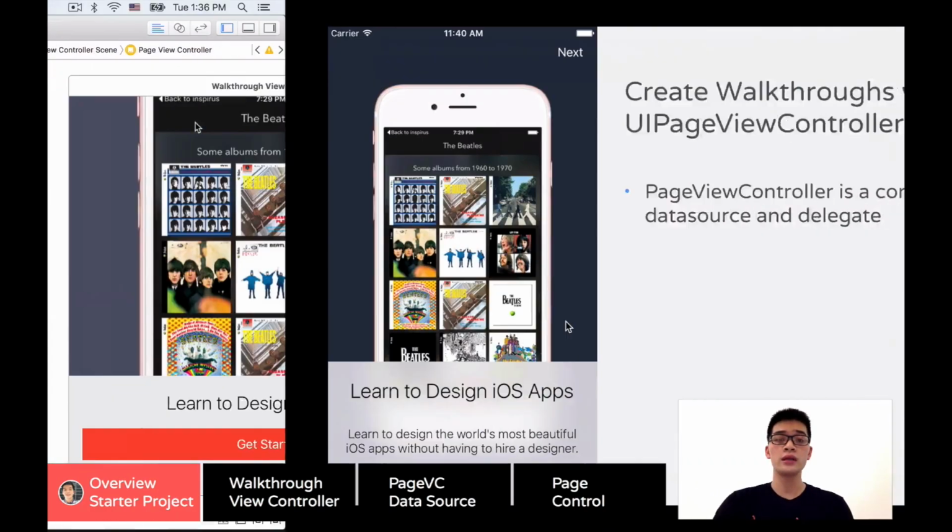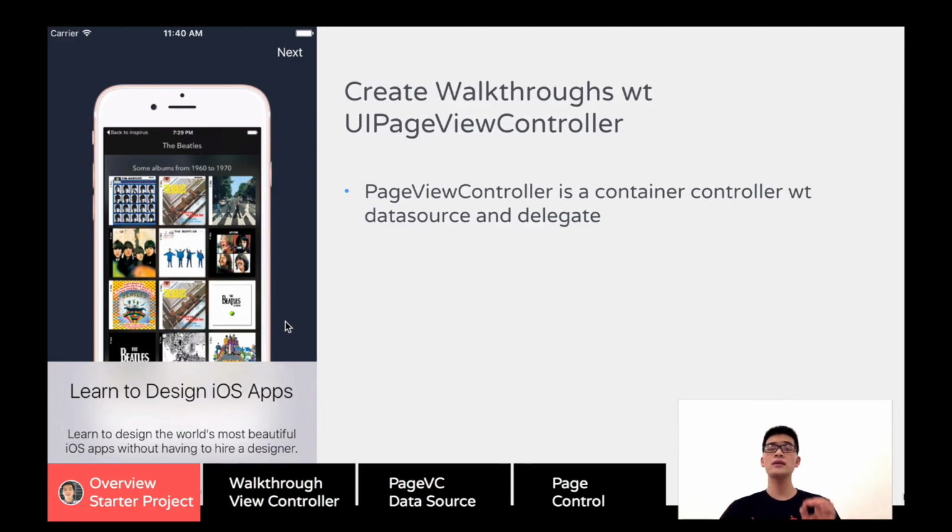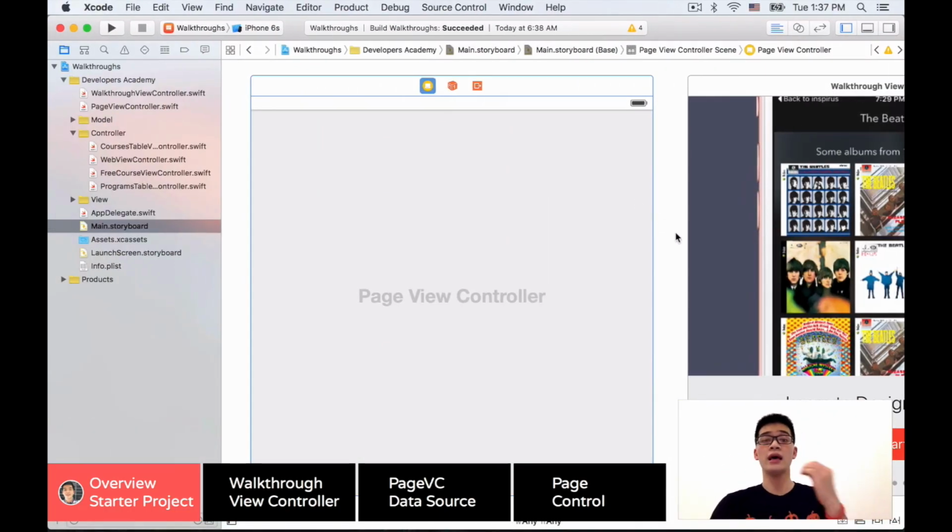Now, let's go into the slides here. The reason why we have the page view controller and the walkthrough view controller is that the page view controller is very much like a navigation controller or a tab bar controller. It is just a container controller with a data source and a delegate. The data source will be the walkthrough view controllers that we need to provide to the page view controller, and the delegate tells us what the current page is that is showing, or what the previous page or the next page is. That is the reason why we have the data source and the delegate.